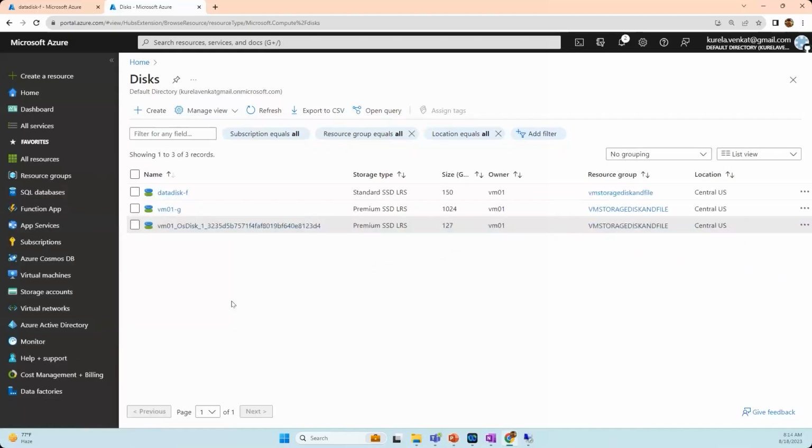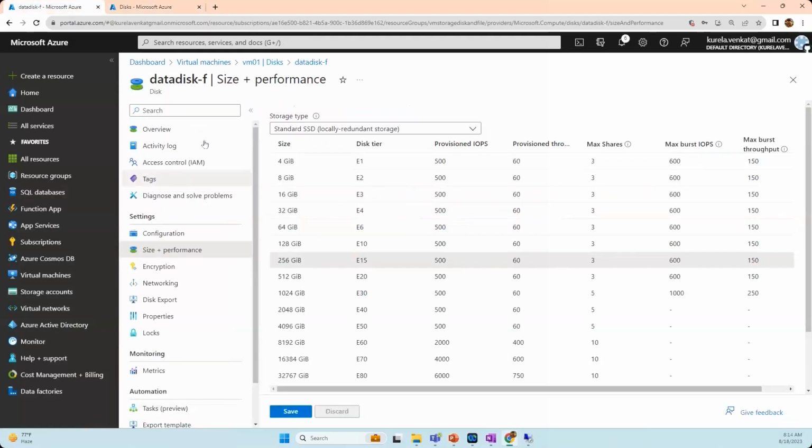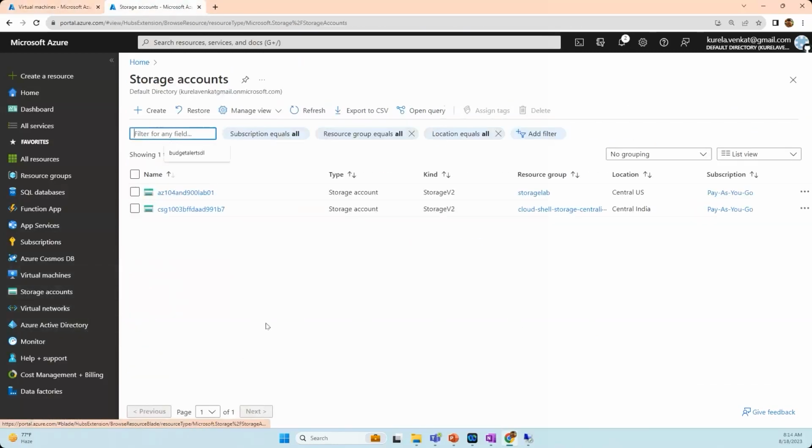It doesn't take much time. What I do is, we have a virtual machine in Central US. I just go to the storage account and create a file share in Central US. We already have this resource group in Central US.